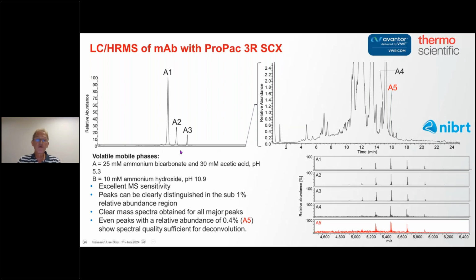Here we're just using ammonium bicarbonate, acetate, and we're using ammonium hydroxide in B. So really, it's a simple eluent, it's volatile, it'll go direct into the MS, and now you've got a really beautiful separation of the lysine truncation variants here. But you think, well, they're pretty easy to do anyway.